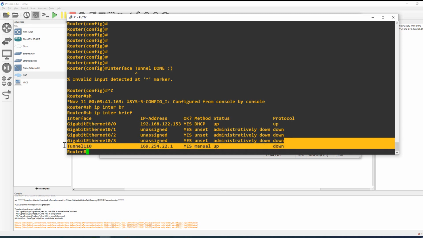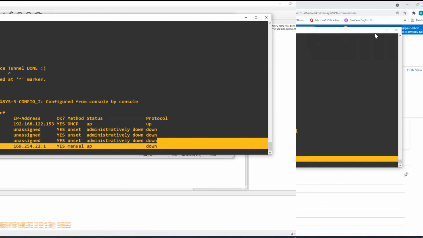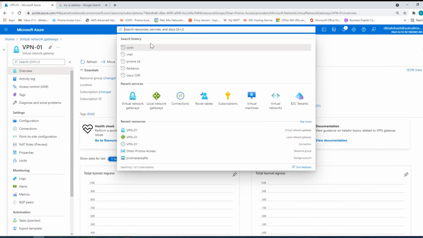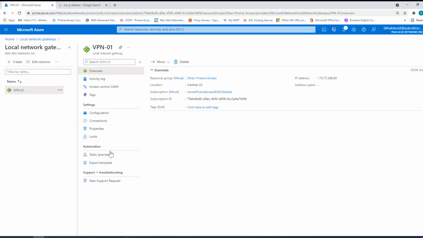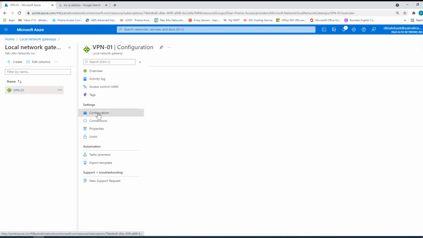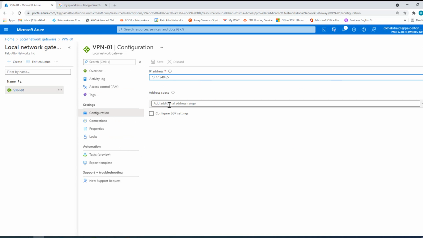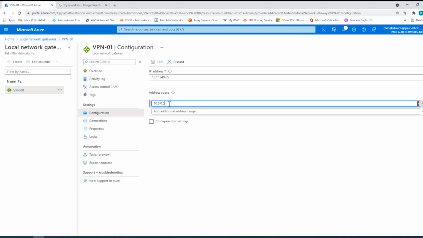So we need to configure something in Azure. All right, back to Azure, because we need to add something in the local network gateway. In the local network gateway, go inside and go to the configuration. In the configuration for the local network gateway, you can add which networks are allowed through this tunnel. So I just put 10.0.0.0/8 and save the configuration.